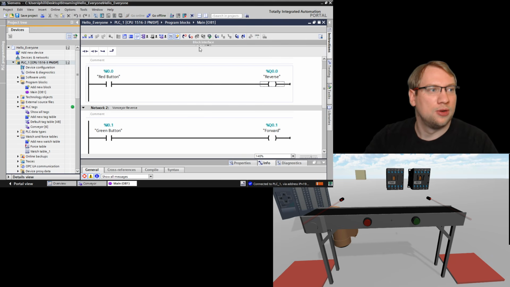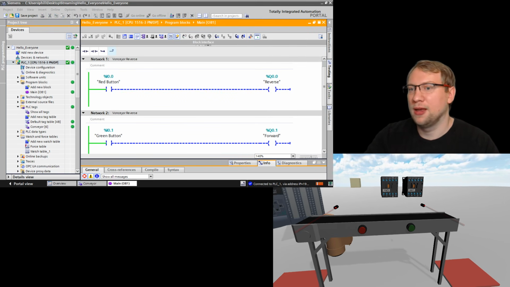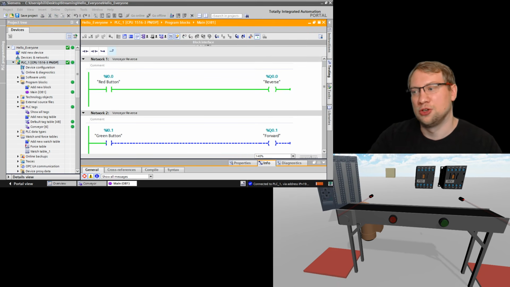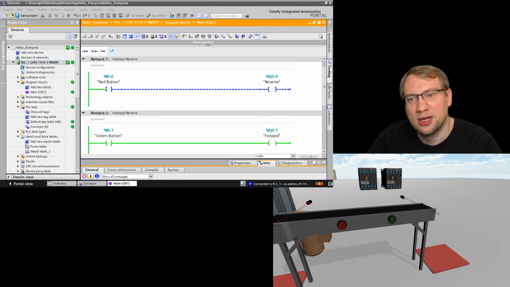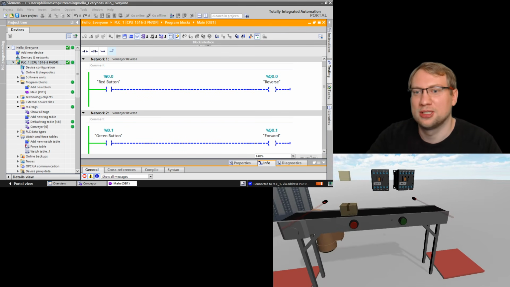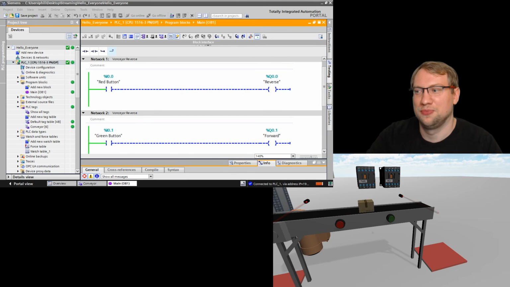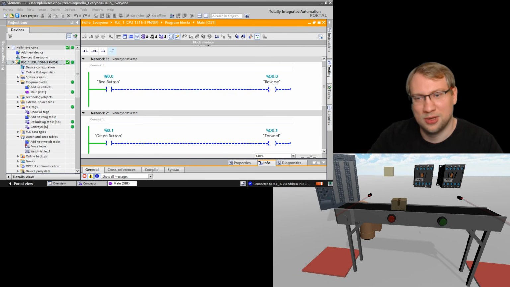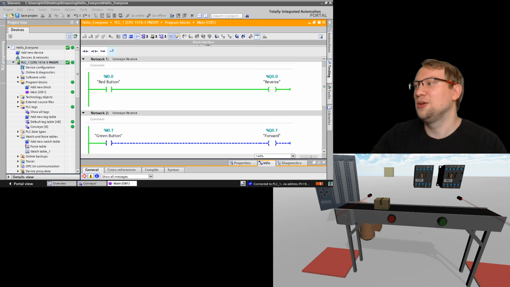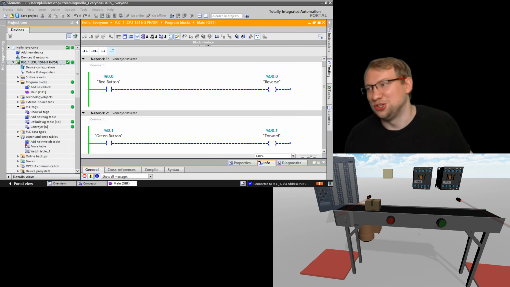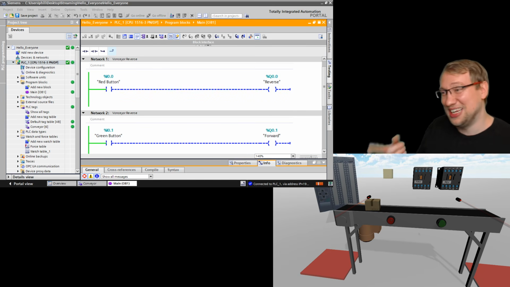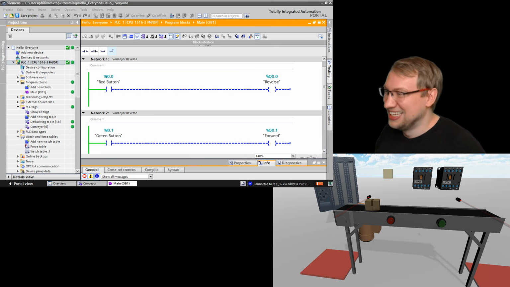I will also go online. And now if I press the red button, you see it should go in reverse. If I press the green button, it should go forward. Let's put the box forward, reverse. Right, whenever I press the button. So that works. Sorry for the technical issues. It's just the technical stuff. The rest works perfectly fine.